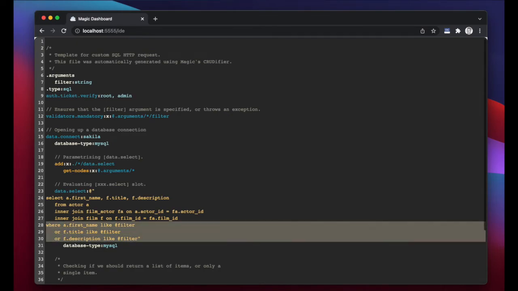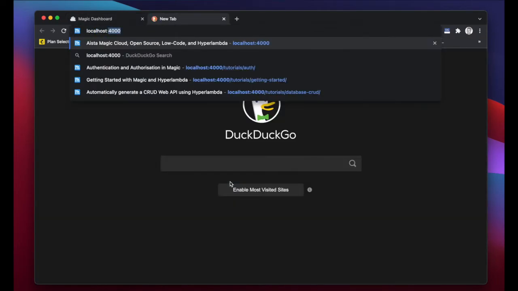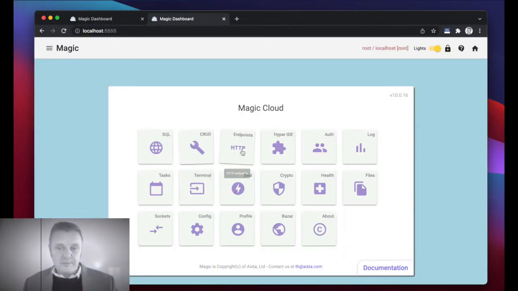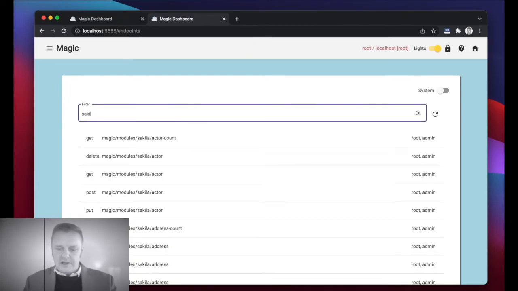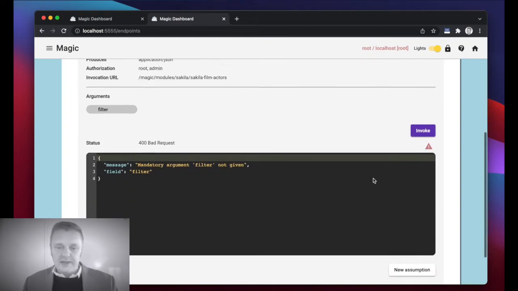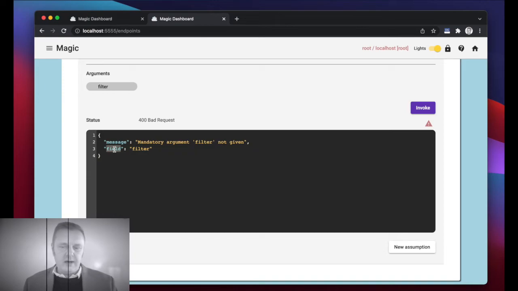Now you can hold down Option and click S to save your file, or Alt S on Windows, and saving your file. And if we now try to actually invoke the endpoints using a different browser tab, and we don't specify a filter argument, you will see that it actually returns mandatory argument filter not given with a field with the value of filter, actually allowing us to semantically from our front end actually dissect which particular field was not supplied.